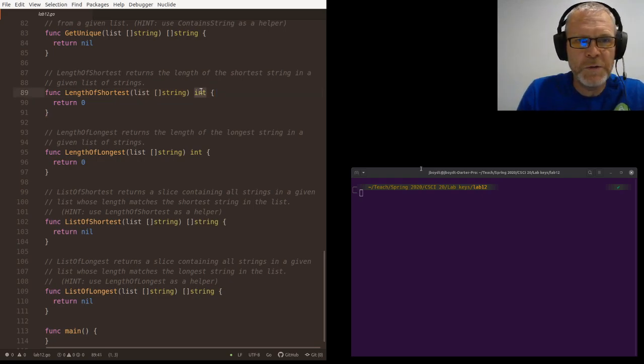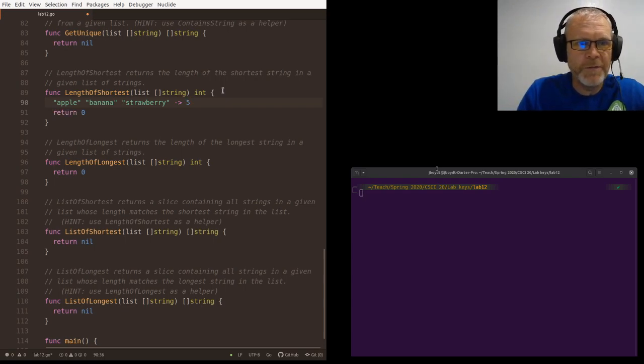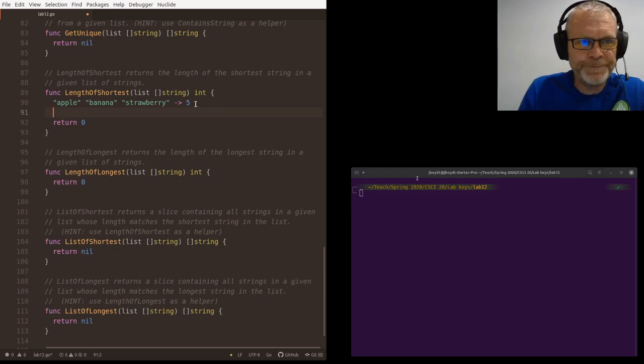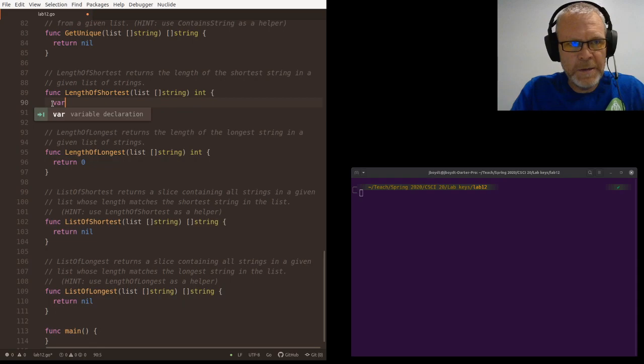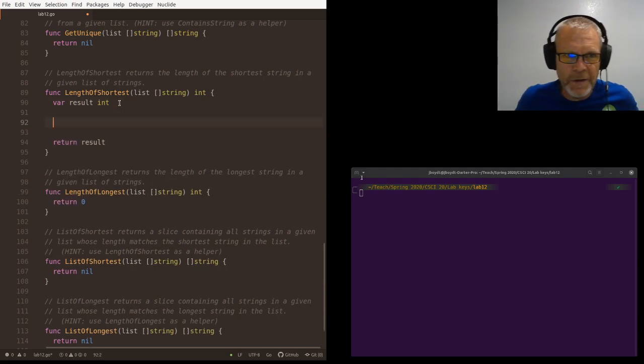So we notice here we're supposed to return a length of a string, so that will be an integer. If we have a list that looks like this, this function is supposed to find the shortest string and return its length. In this case, the shortest string is apple and its length is 5, so the function should return 5 on that data. So the result is going to be an integer that we return at the end, and then we have to compute it. So here's the way I like to solve this problem.